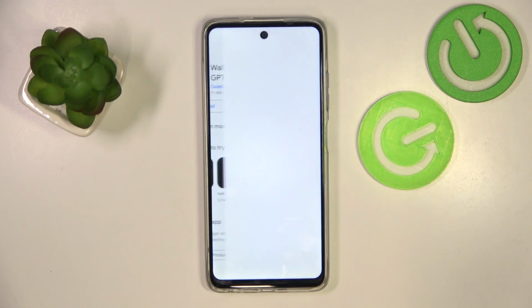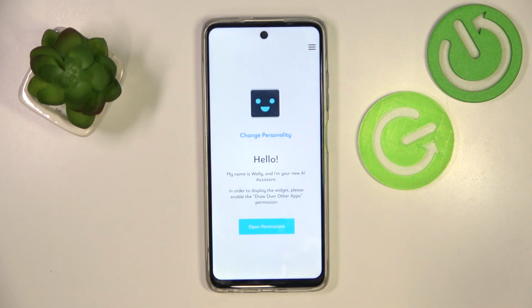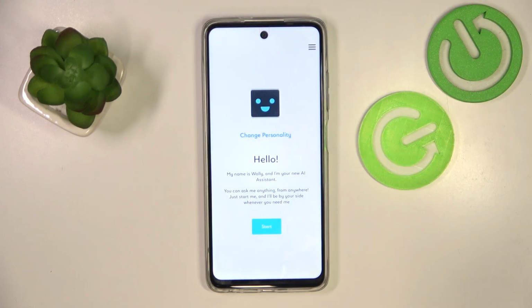Now you can click open and click this button to skip introduction, then click not now and click open permissions. Now click on AI Assistant to allow this app to display over other apps and click back.